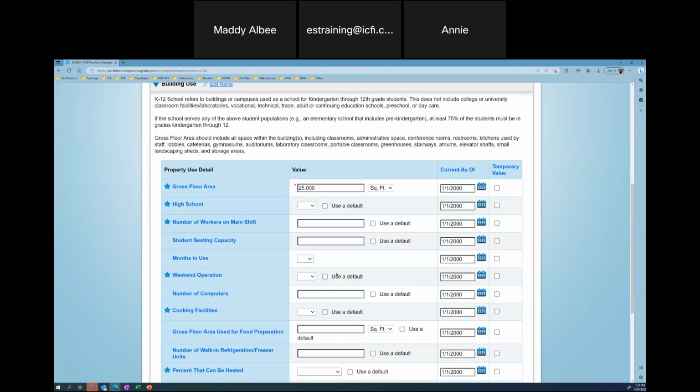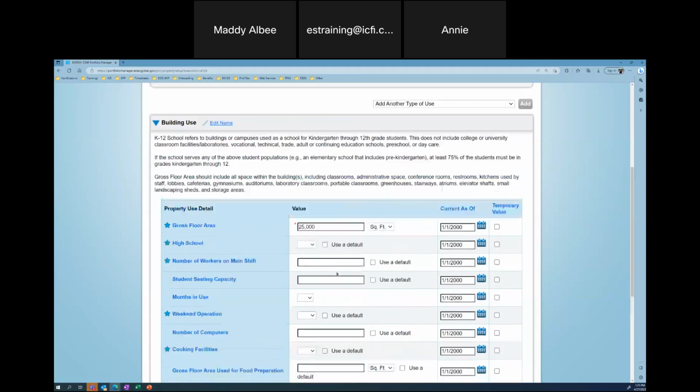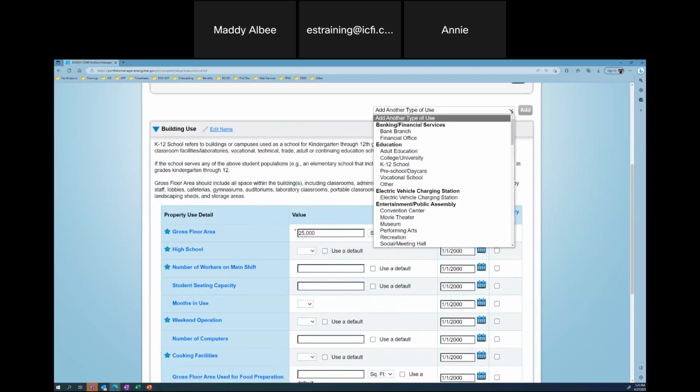You can also use the drop-down menu on this page to add another type of use up here. This would be for multi-purpose properties where the additional use type isn't already included in the Portfolio Manager definition of your primary property type. So a good rule of thumb here is to enter as few property types as possible. Now there are 4 exceptions to this rule for when you should create a separate property use.